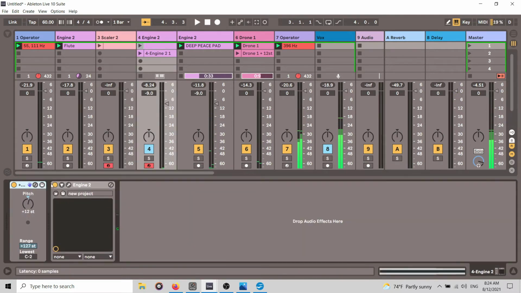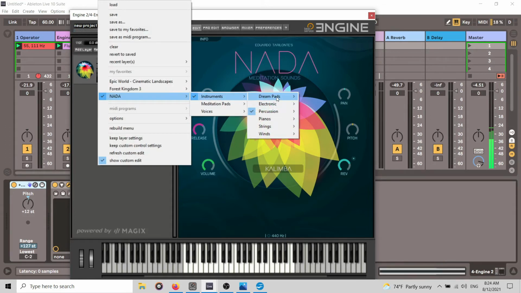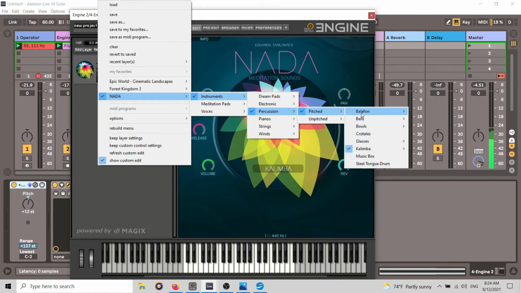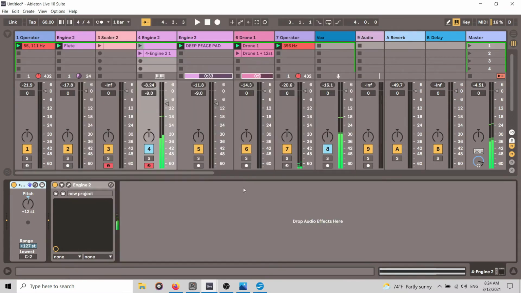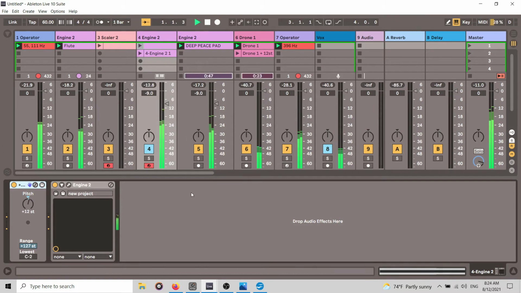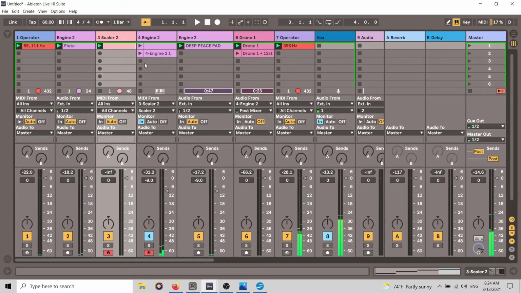Okay, so maybe the kalimba is not what I'm looking for. Maybe let's try the balafon, fantasy. Yeah, that's more like it. Dreamy, percussive. Alright, and let's do the same thing. We play the chord progression, but this time we record the melody.